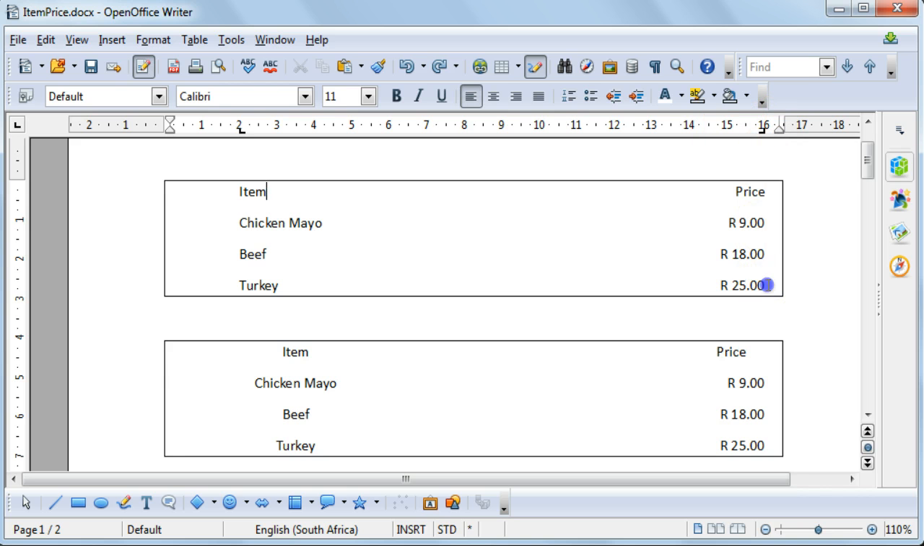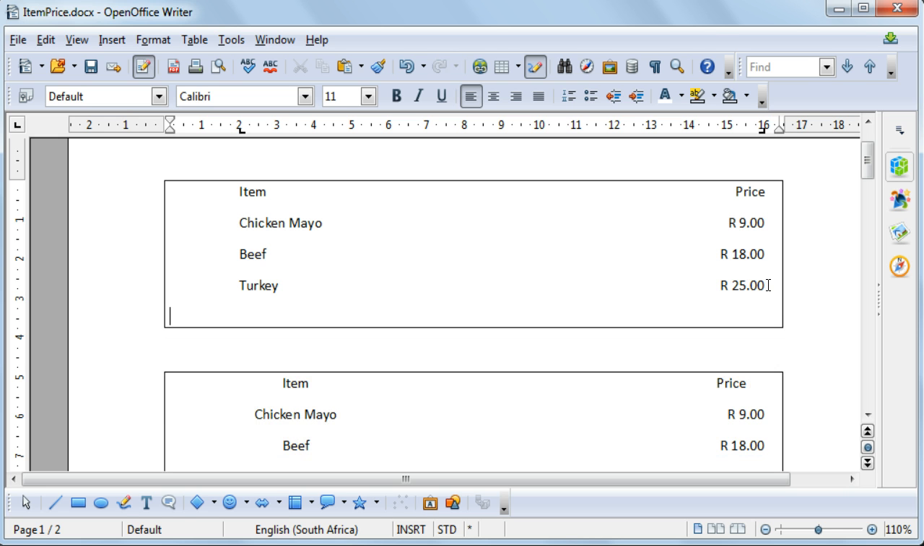So if I were to go to the last section or the last item and press enter, I could add another item. So if I press tab once, it will jump to my left aligned 2 centimeter tab, and I could add another item. And if I press tab again, it will jump to my right aligned tab on 16 centimeters, and I could add a price here.